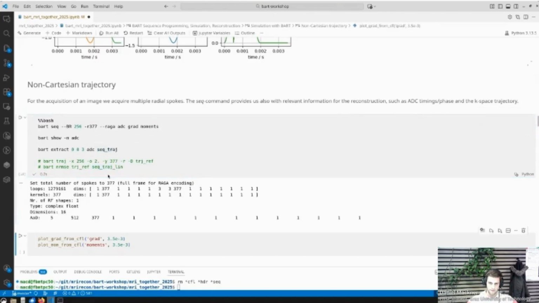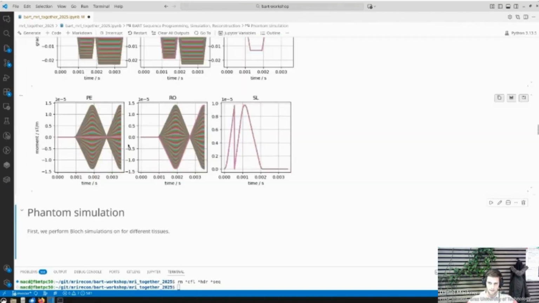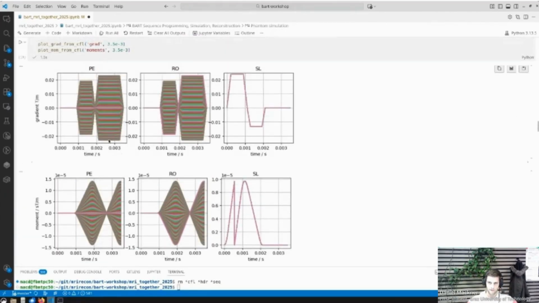So again, if we plot this, we see a huge number of different phase encoding readout lines. So we're sampling a full k-space in a radial manner.